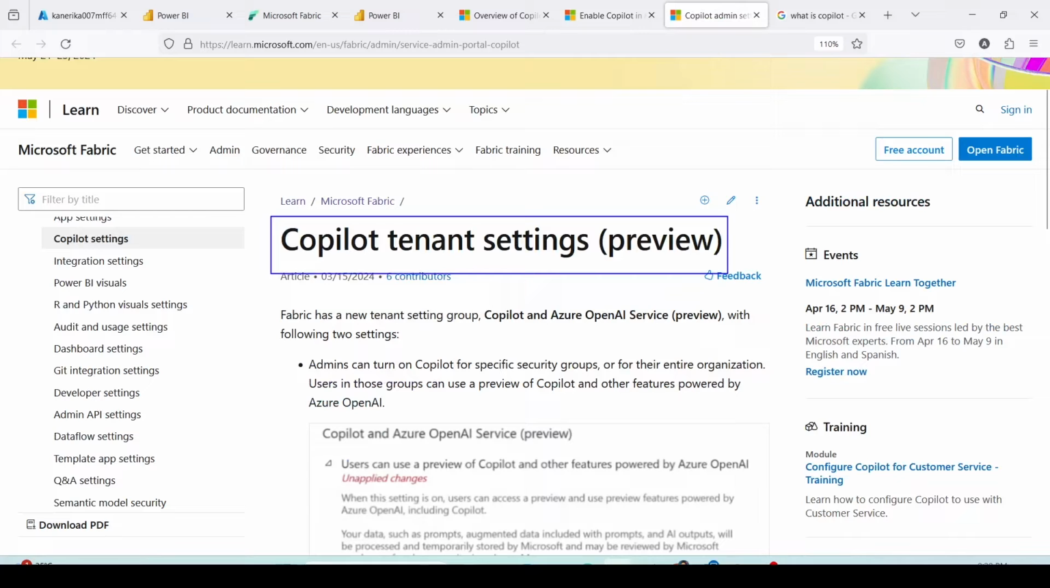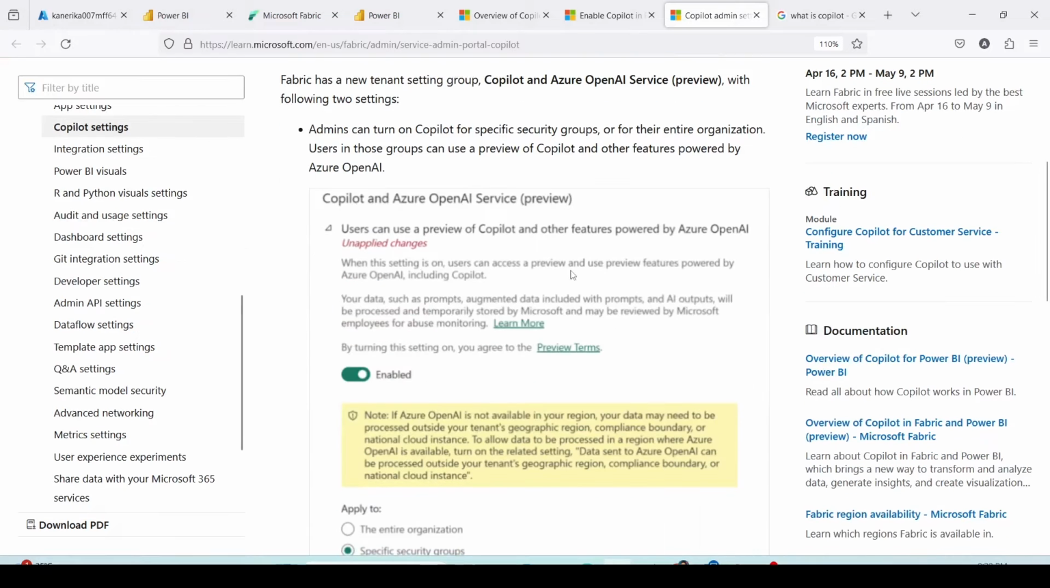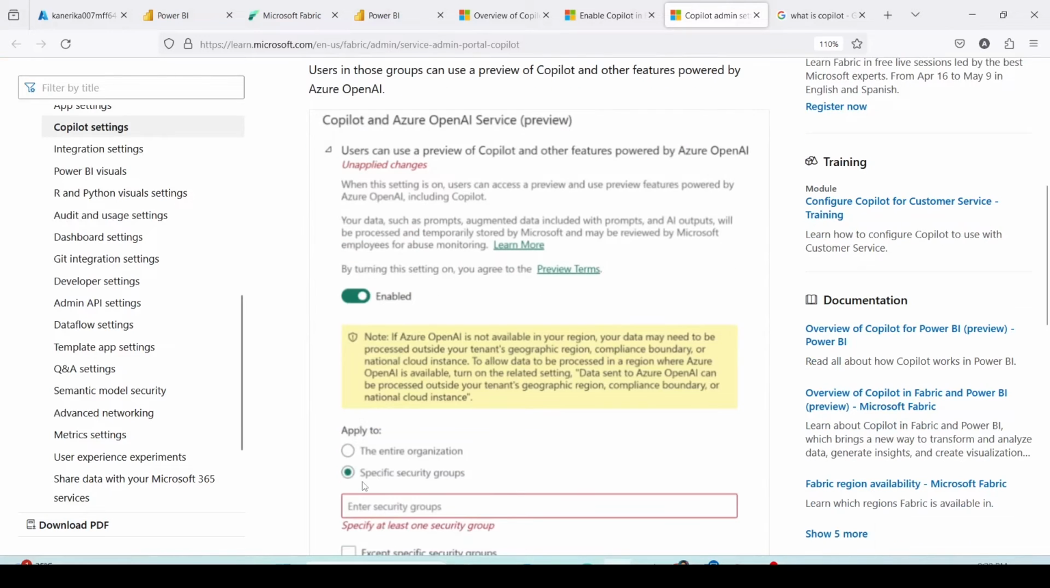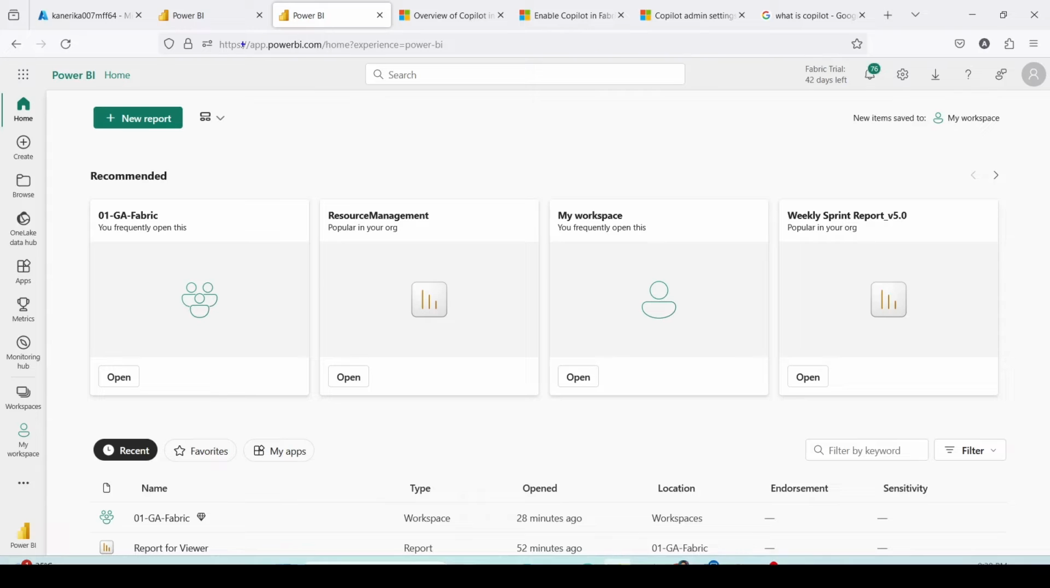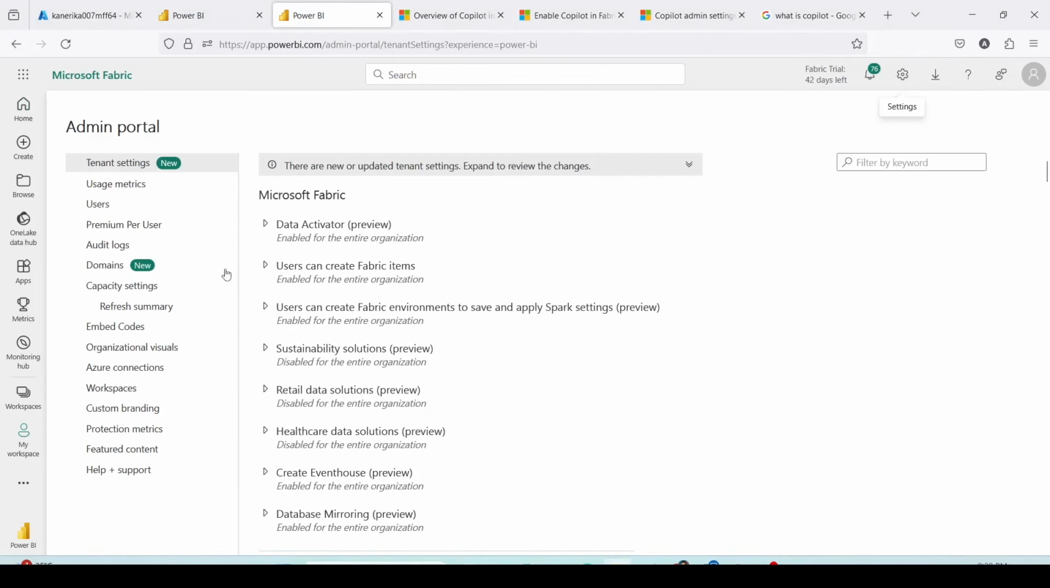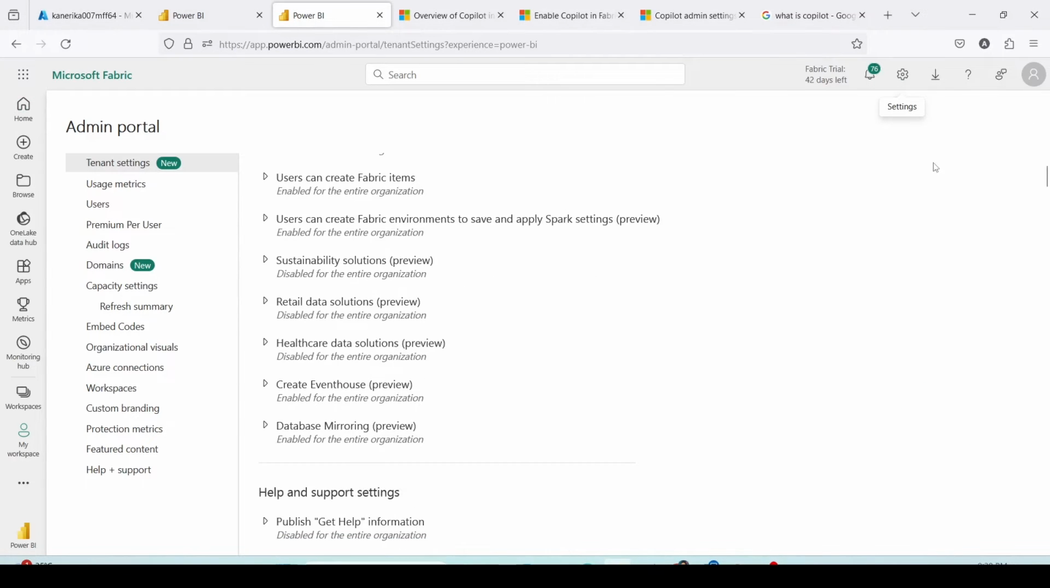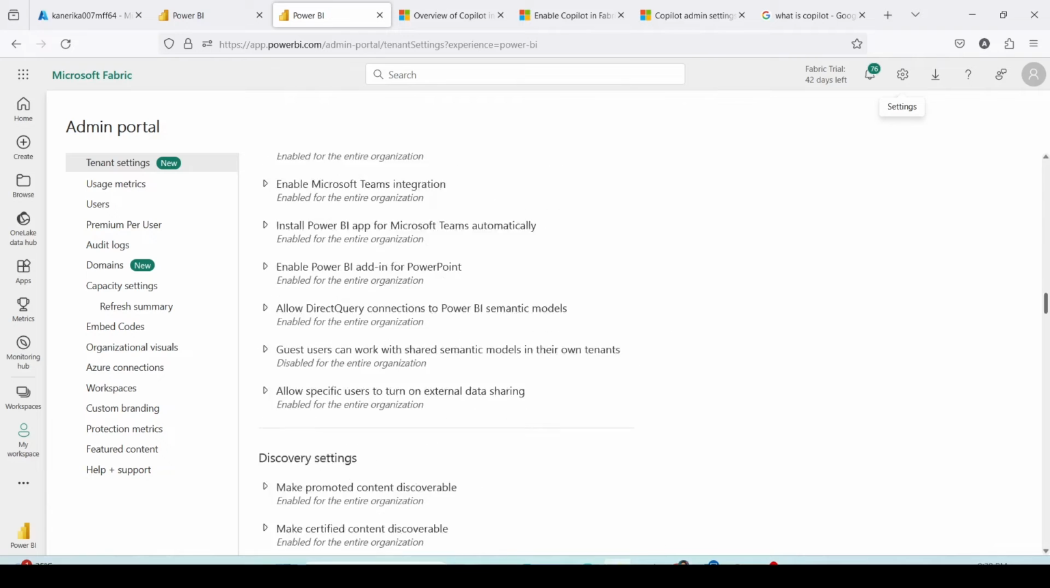Again, I'm going to provide you the link for this particular page. Now you have to go down and enable Copilot and Azure OpenAI Service, and you can do that for the entire organization or for a specific security group. Let me show you how to enable this setting in Power BI. So let me jump onto app.powerbi.com, and here you have to go to Settings, Admin portal, and inside the admin portal, Tenant settings, and these settings are almost at the last.